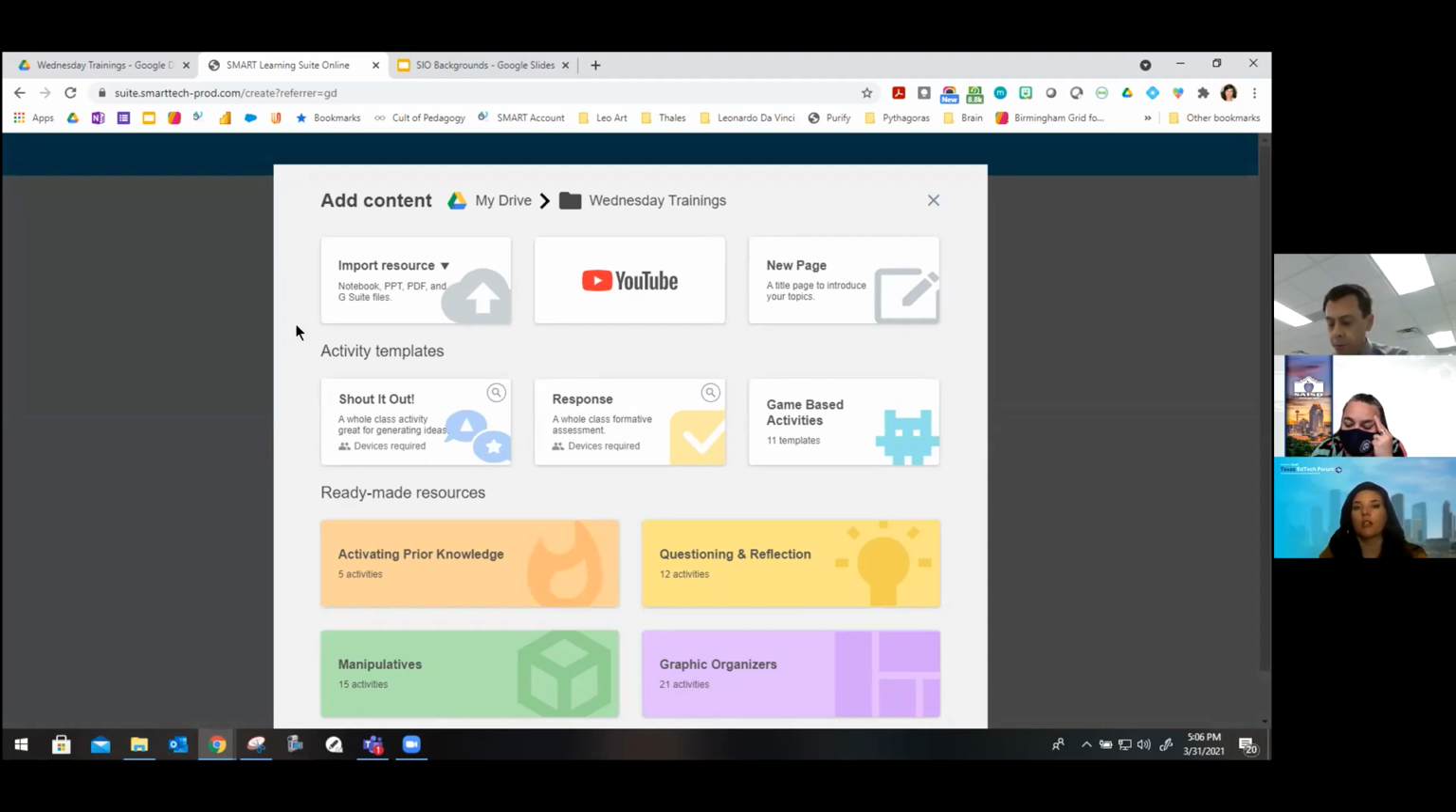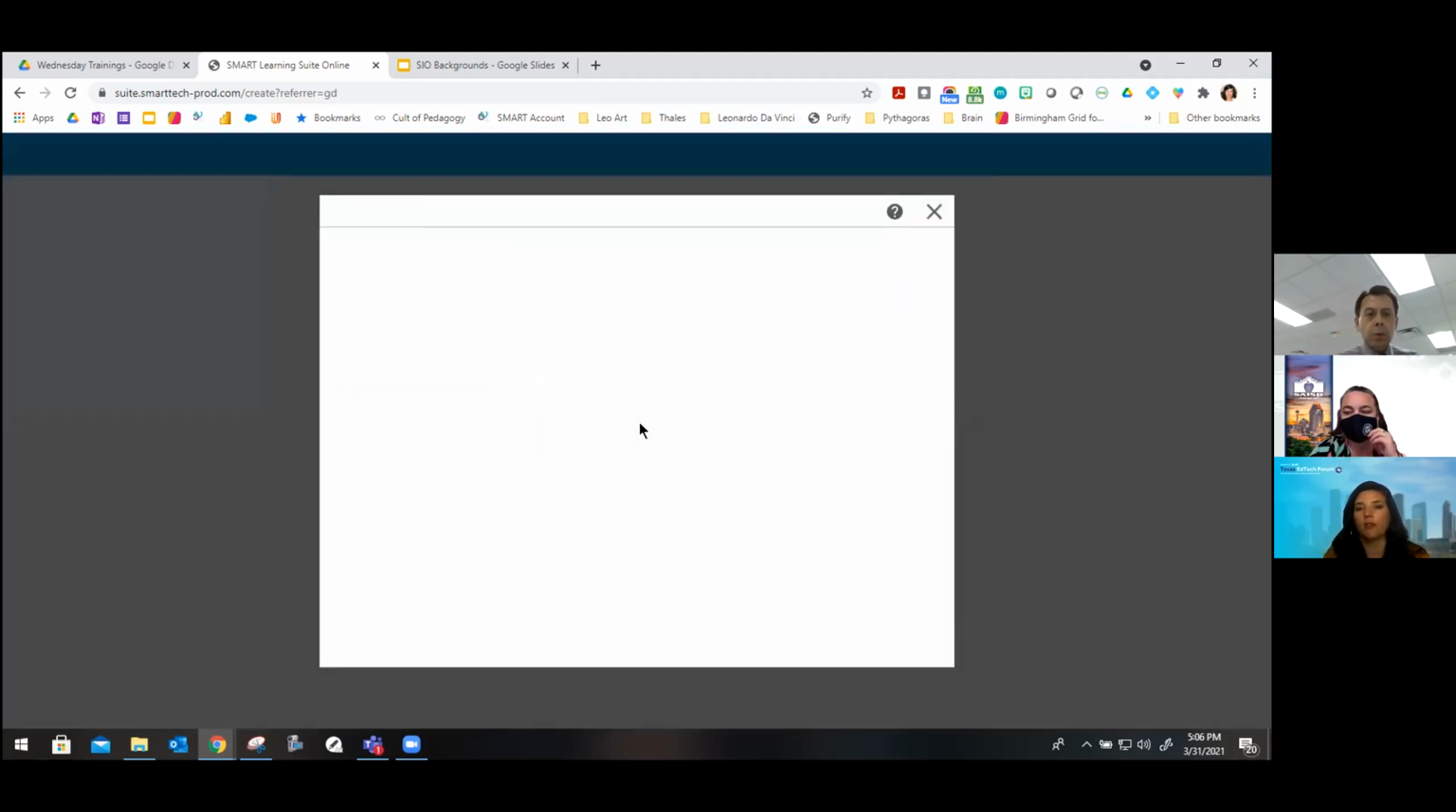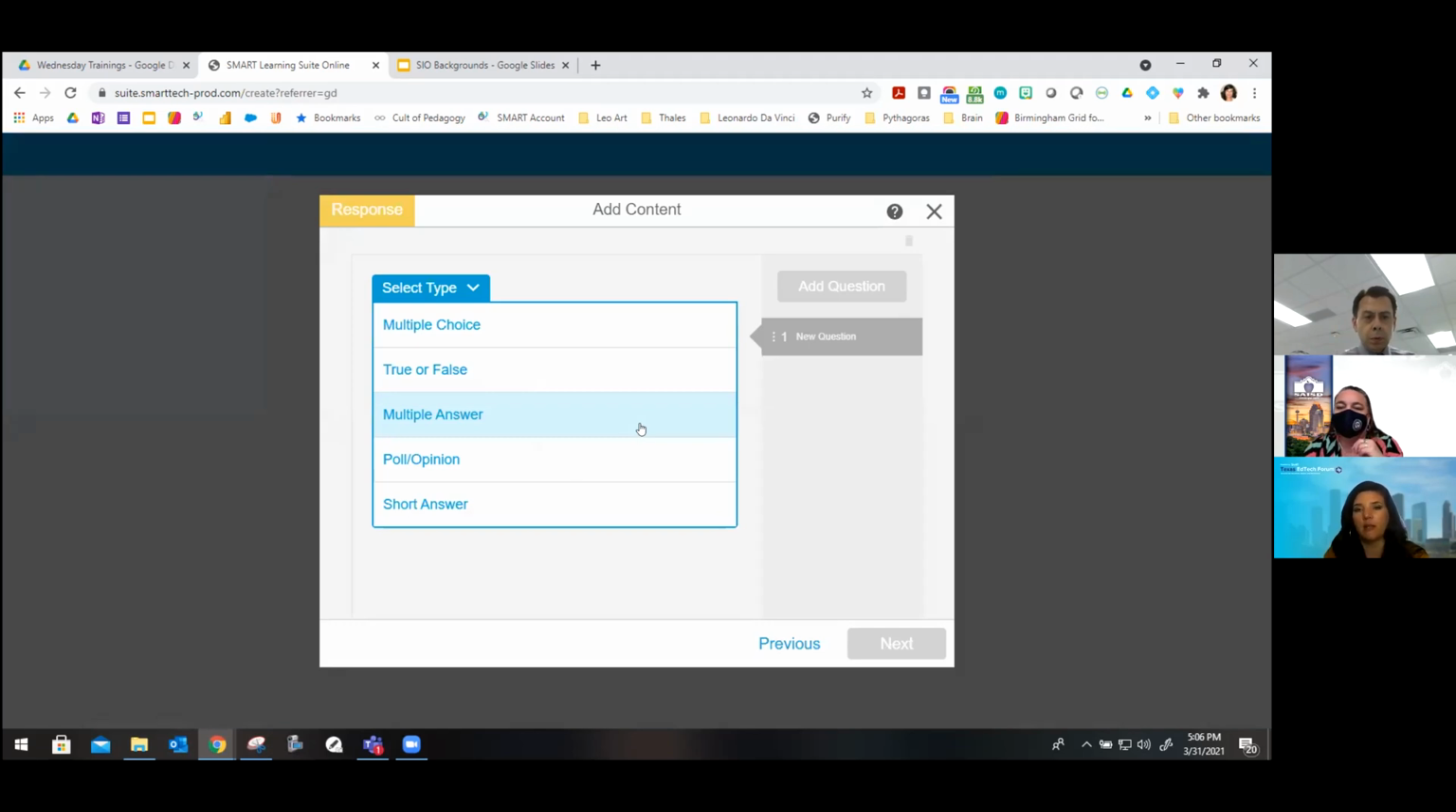So Response is this center one with the yellow check mark. You're just going to click on it, and it's going to open the wizard, kind of like Monster Quiz. Notice this looks very much like Monster Quiz, except I have more question types. Instead of just multiple choice and true false, I have multiple answer, poll opinion, and short answer.